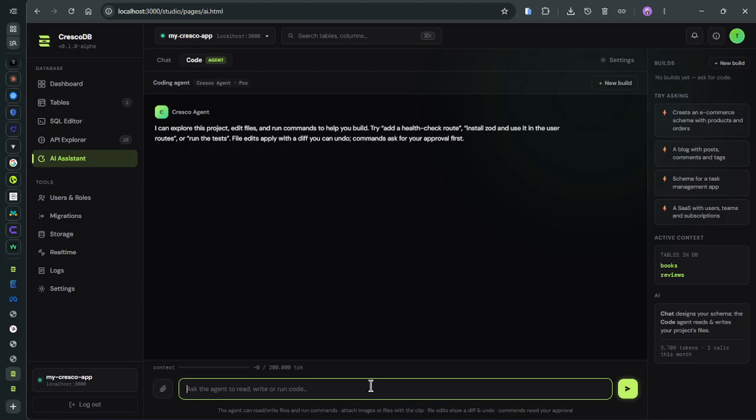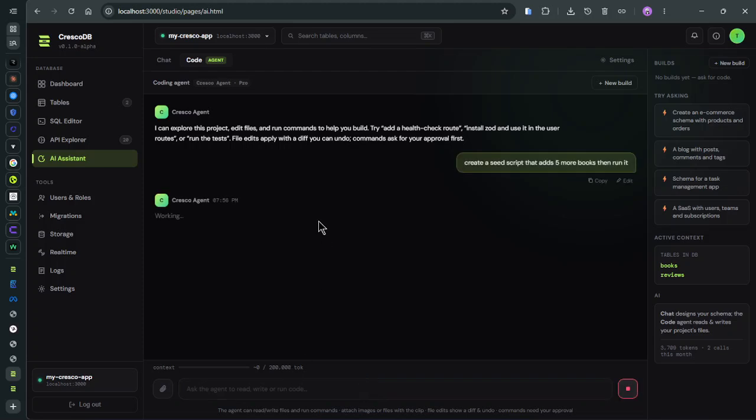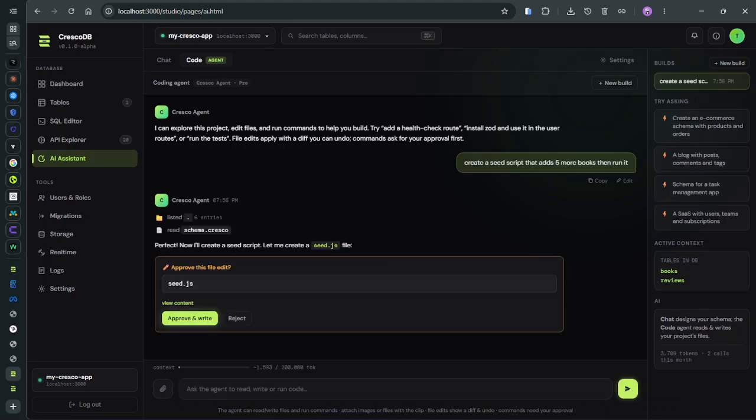So let's do something with this. Let's tell it to create a seed script that adds 5 more books, then run this. As you can see, I can stop the agent whenever I want. So it has read the schema, listed all the files, and it will create the seed script.